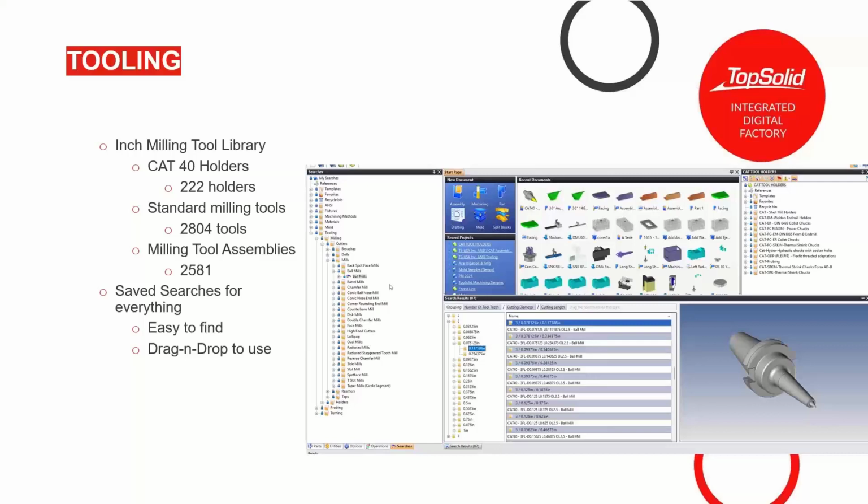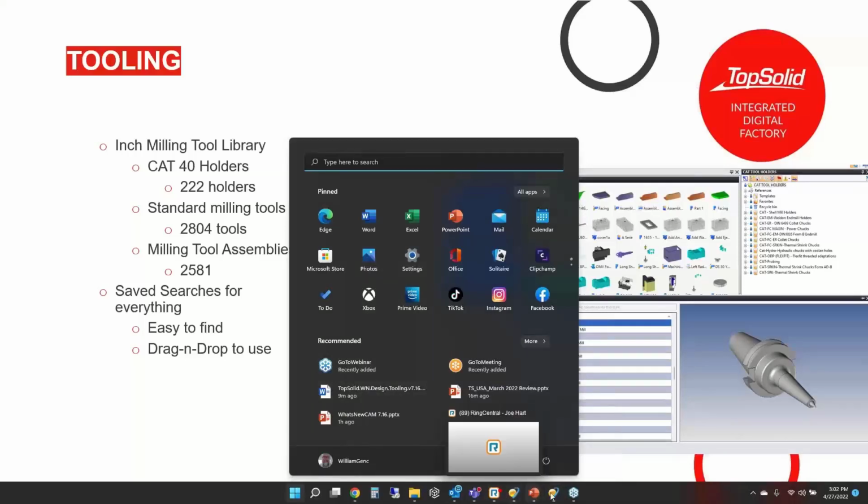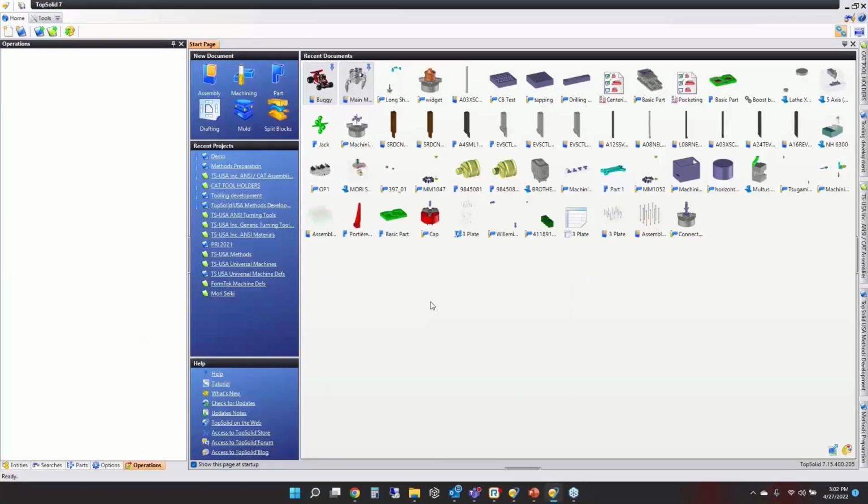Now, what did we do? We went after all of the standard size tooling that people use and added it into a library for you, so that if you're a new user or an experienced user, you have less work to do to create your own libraries, and you can just get to processing parts and programming your parts, which is why you have this software to begin with. The added benefit is, A, you didn't do the work, we did, and B, we've also included saved searches for everything that makes it super easy to find, drag and drop, simple to use. What do I mean? It's a good question. Let's go into TopSolid and we'll have a look.